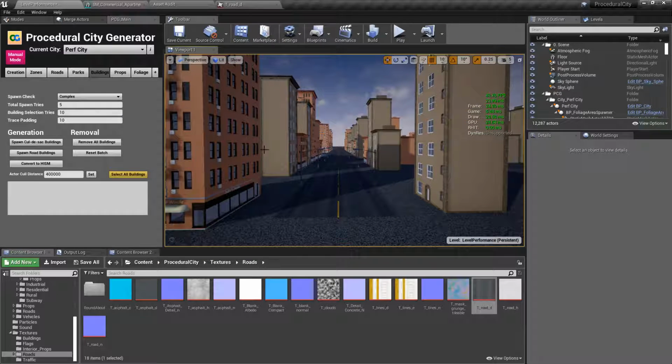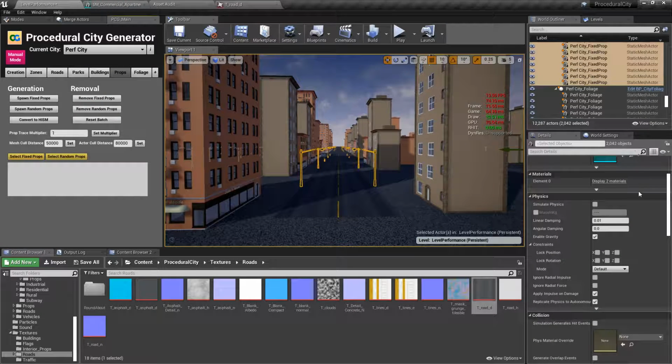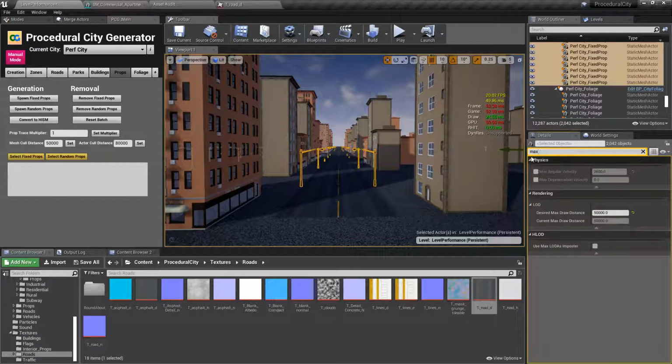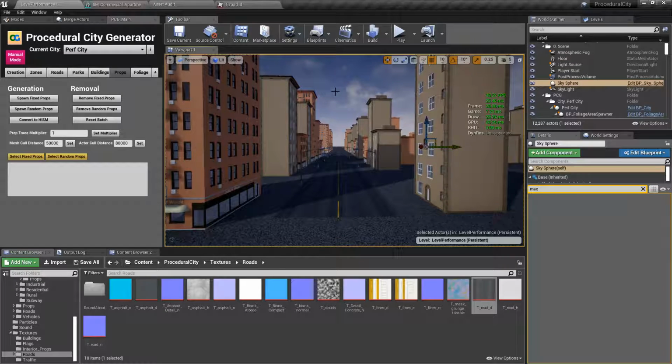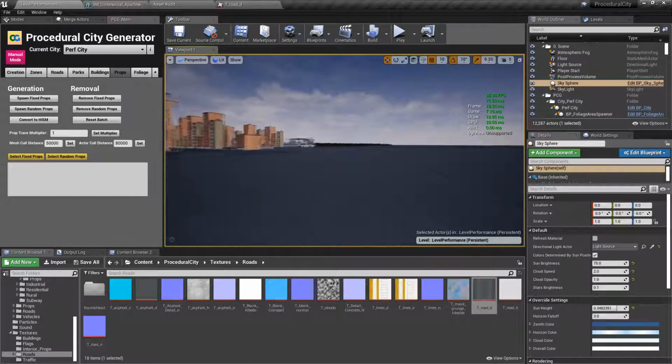You can do the same thing for the props. So I can just select all of the fixed props here, for example. And in this case, if they are static meshes, you're not gonna get an option here. What you can do is go into the search and type max, and you'll see max draw distance, and by default I have 50, but again you could make them 20, for example, and then you can go ahead and deselect, and you can do the same thing for the random props or even the foliage.